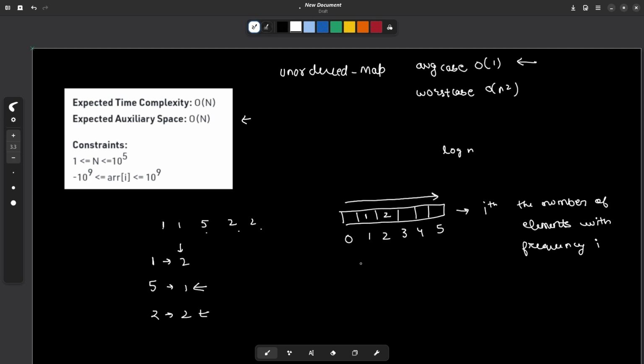So if there exists any element that is greater than 1, that means your answer will be false. Otherwise, if there is no such element, your answer will always be true, right? So this is how you can solve this problem, and we are forced to use unordered map because the range of array of I is very huge.